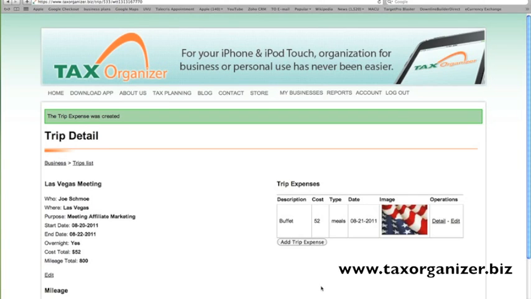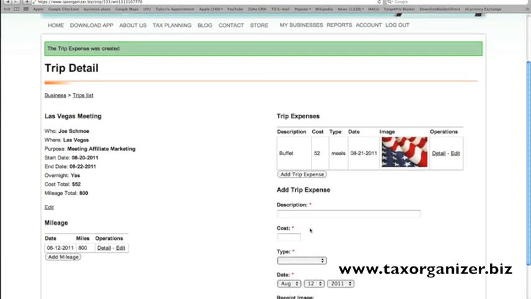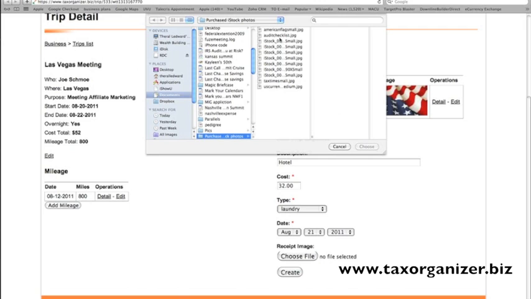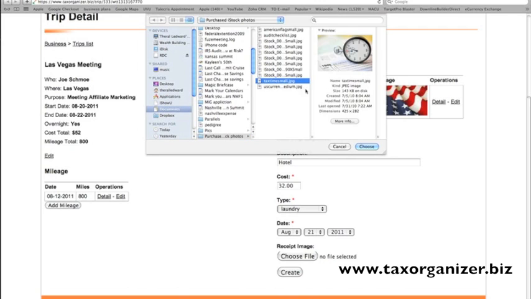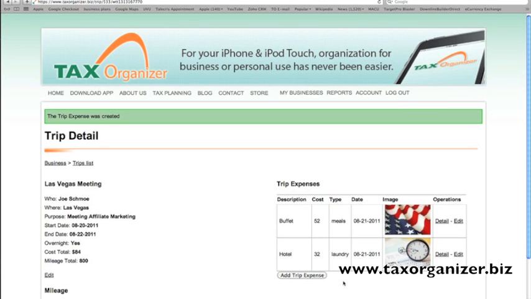Now obviously I'm going to be eating more than just once on this, so I can add more expenses here, but maybe I had a laundry expense with the hotel. Okay, and that was $32. Okay, and that was, let's say, also on August 21st. Again, going to choose an image here, create. So you'll see that all of my expenses are listed within this trip group.